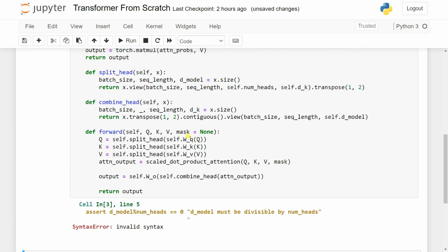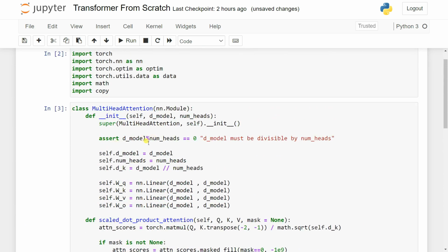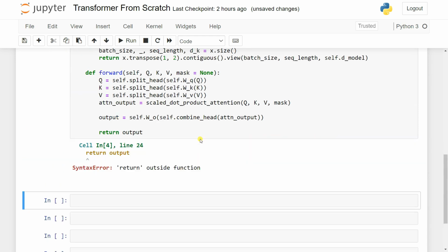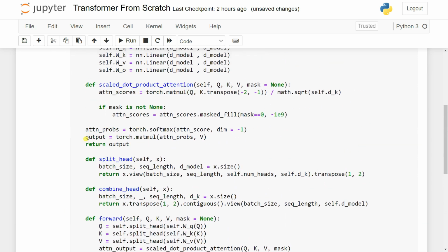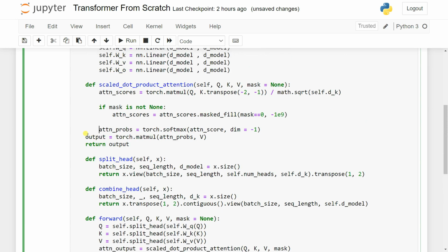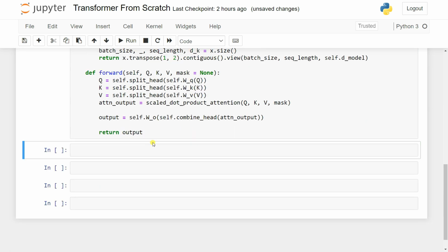Okay, having some problem here. We need to check this out, assertion error. The assertion of the D model is nothing but equal to 0, and I'm giving a comma here itself. Okay, again the return output in line number 14, return outside the function. It should be outside the function, that's why this problem. Let me make it inside the function. Now let's see. So that's our output.